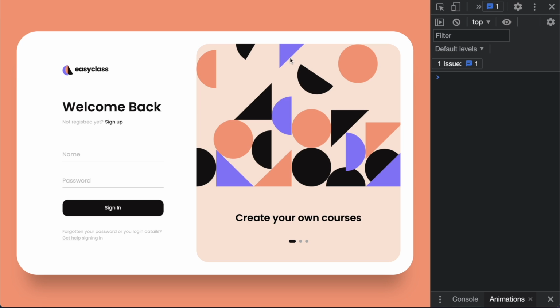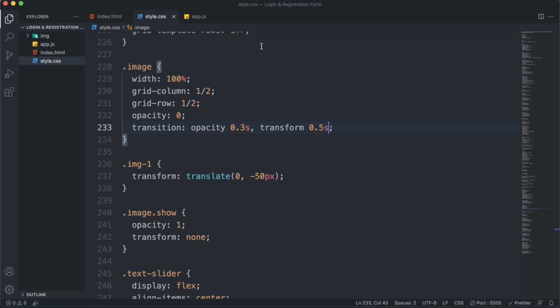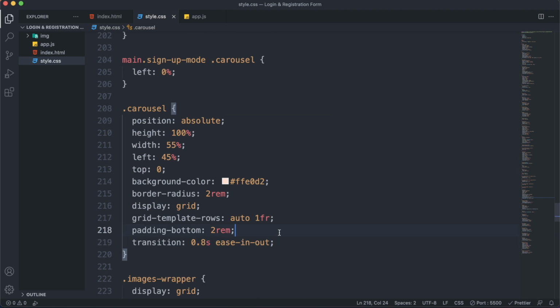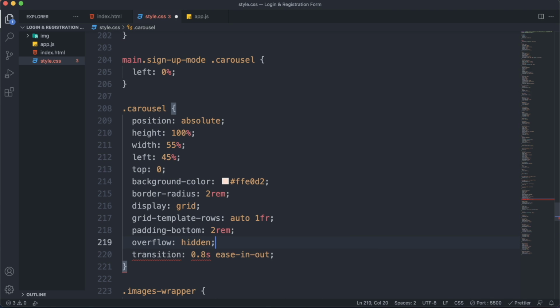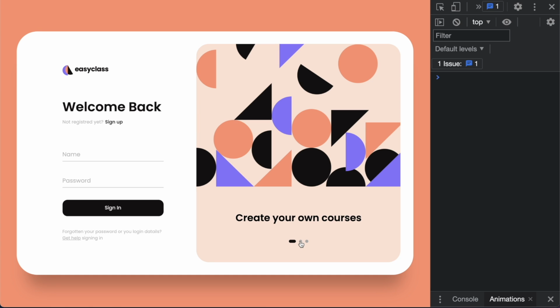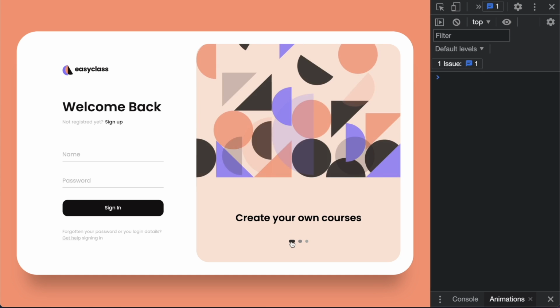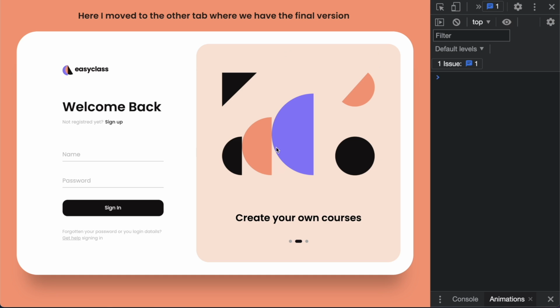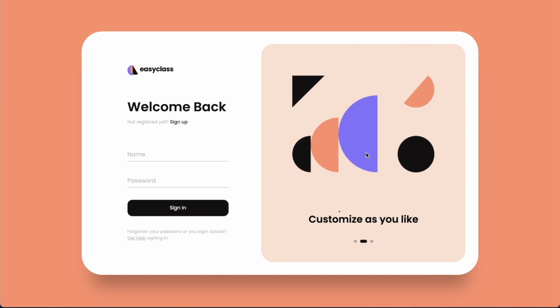Now we need to clip anything that goes beyond this whole carousel div to make sure that we don't see any part of the image that is beyond the div. So back here I'm gonna go back to the carousel div, then I'm gonna give it an overflow of hidden. Great, so now any part of the image that is beyond the carousel div will be hidden. Nice. Now we can move on and make the animation of the second image.